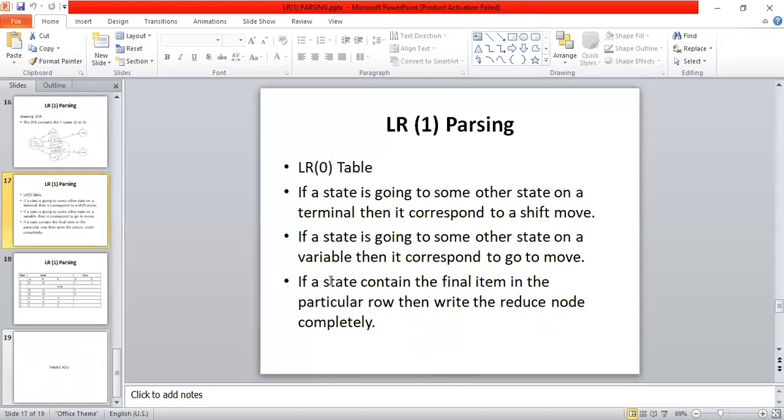So how to construct a table? The first step, we have constructed the augmented grammar, and step 2 is the canonical collection of LR(0) items. Then we have constructed the DFA. Okay. So next and last, we are constructing the LR(0) table. So how to construct this? If a state is going to some other state on a terminal, then it corresponds to a shift move, which we define with the letter S. Okay, if a state is going to some other state on a variable, then it corresponds to a goto move. We'll see the table.